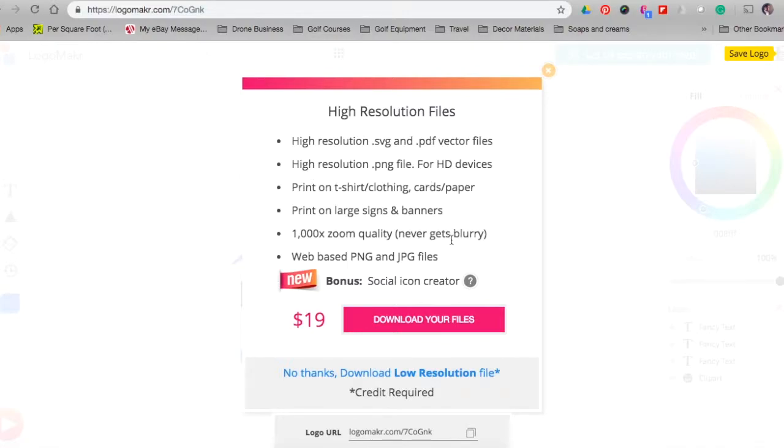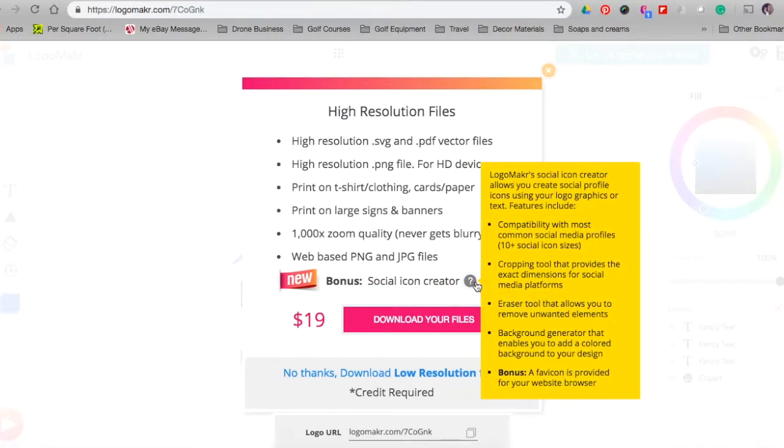Okay, so there you go. You get this. These are the options for the high resolution versions. You get web-based PNG and JPEG files, which are very important. PNG file is very important if you're going to do a video logo. Same with this SVG and PDF vector files. The high resolution PNG that I just discussed is very, very important if you're going to do a video logo, and it's well worth the $19 that you're going to spend because you also get this social icon creator too that really helps you out. You can hover over this information screen and it'll tell you everything else you get as well.